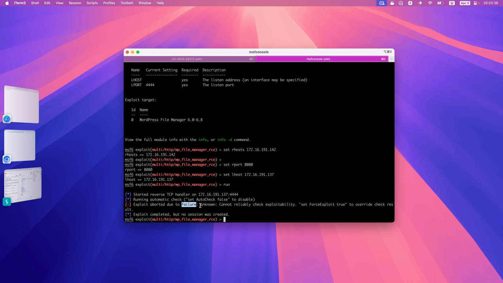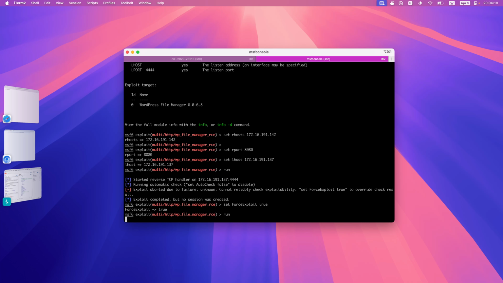But we can see here is a failure message: cannot reliably check exploitability. This is because our WordPress website is not initialized. Can you remember that? When Metasploit accesses the home page, the server returns a 302 redirection code, which is an HTTP status code. This causes Metasploit to terminate the attack and raise this error message. So we need to set the option ForceExploit to true and run it again.